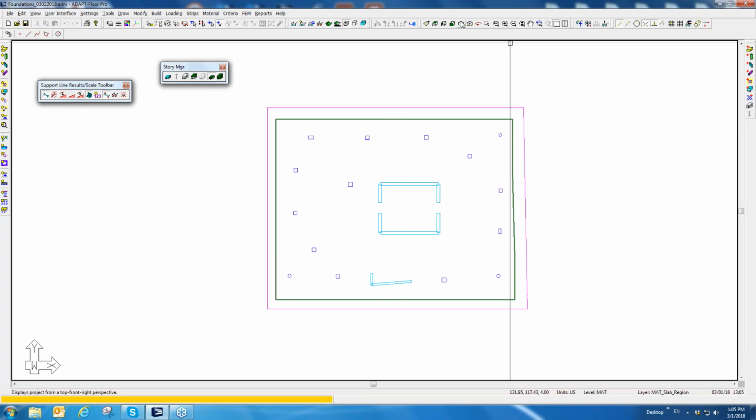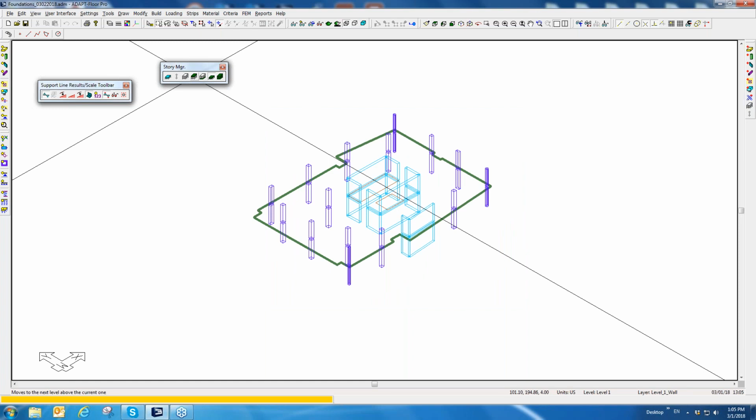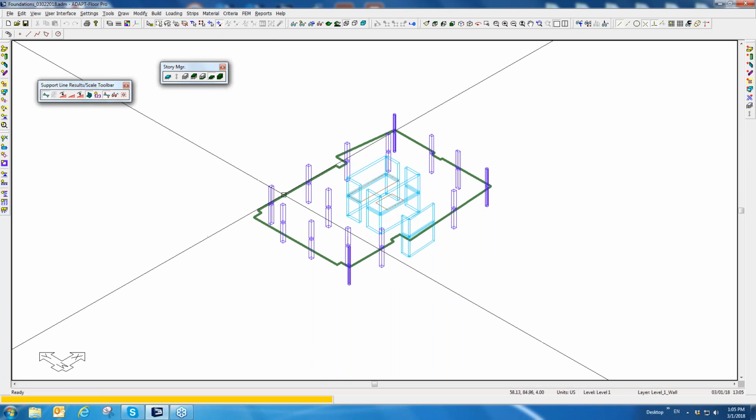So we have our map level here. If I navigate up floor by floor, you can see we just have a few elevated floors. These could be post-tensioned, or they could be just RC, or you could have a combination of both. In this case, we don't have any post-tensioning, so this is just an RC two-way slab.